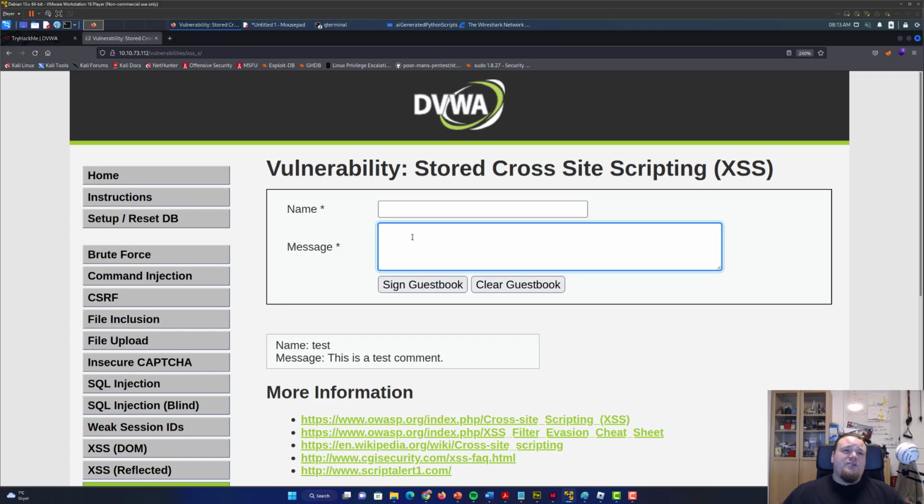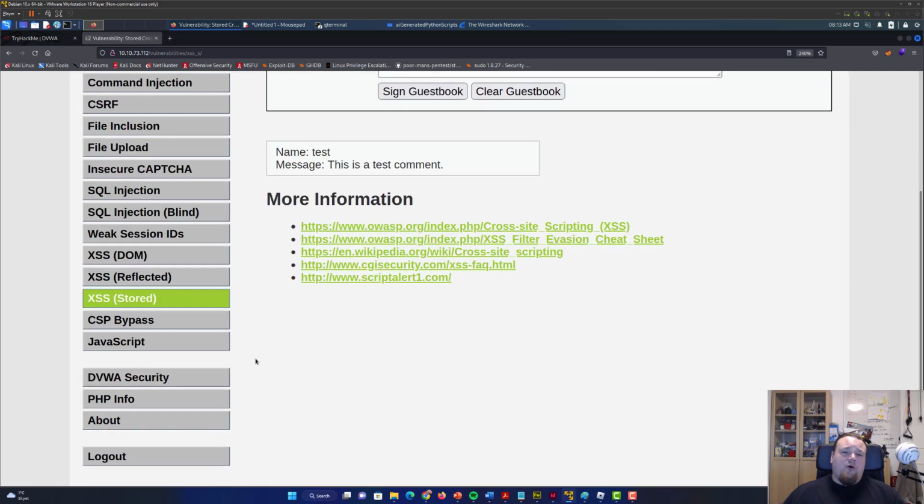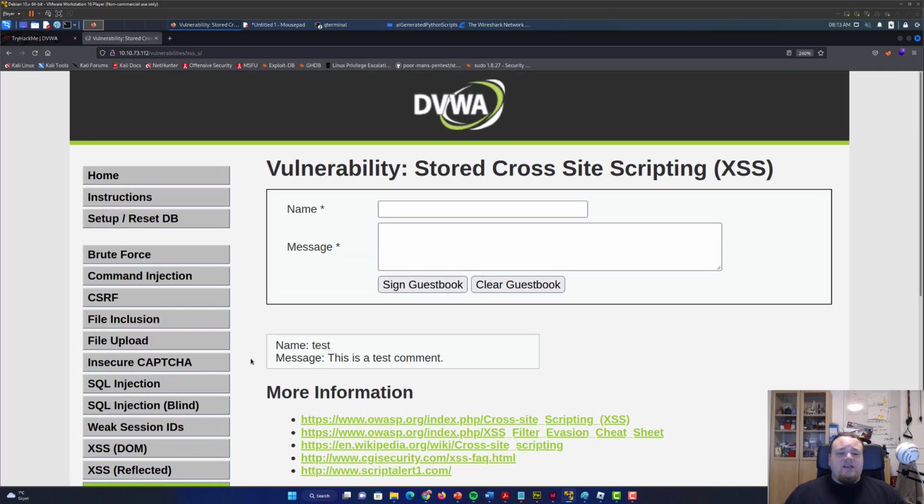Now the difference between reflected and stored is that reflected commonly requires you to send a link to a victim, minified of course, through, for example, a phishing email or SMS, something like that. And the stored cross-site scripting is stored directly on the server.